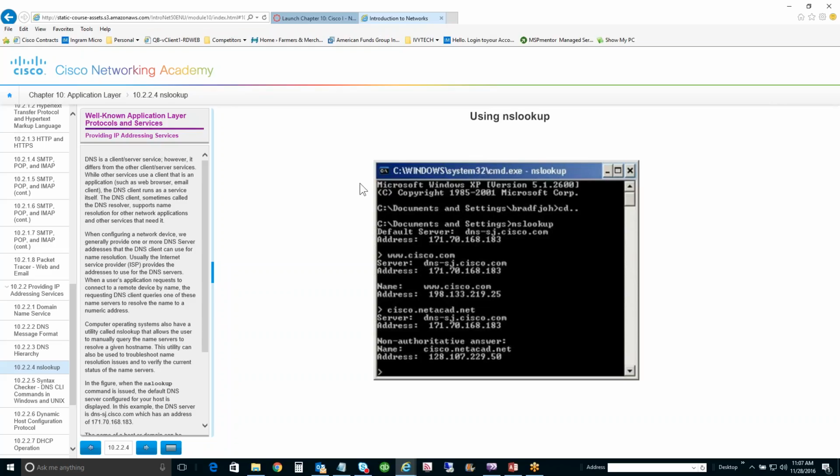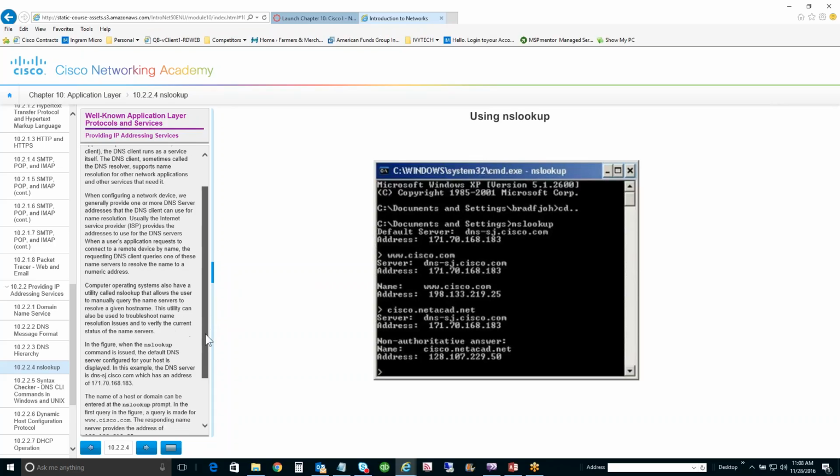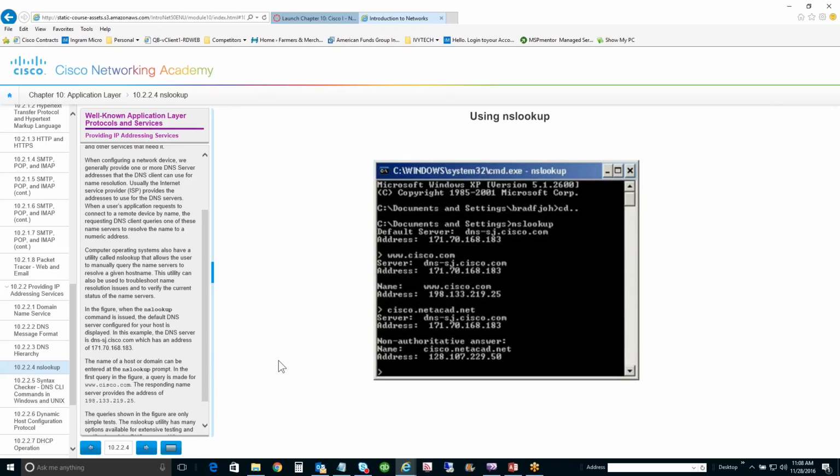NSLookup is a tool that basically will tell you what the authoritative name server is, or how it gets its resolution for a particular address. The NSLookup is a command that is issued. The default DNS server configured for your particular device is displayed in the example, and the DNS server in this example is DNS-sj-cisco.com, which has an address of 171.70.168.183.